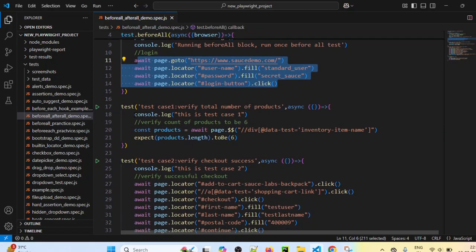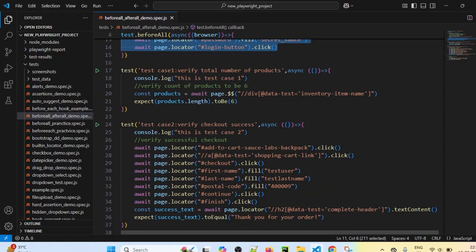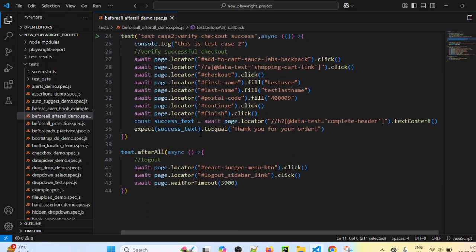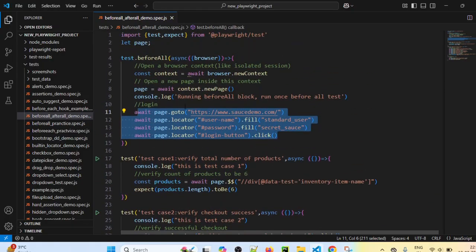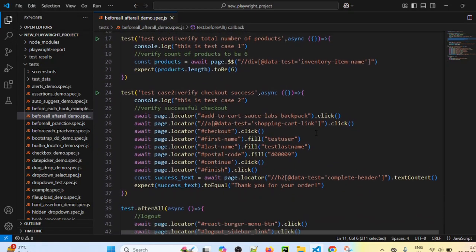After that, test case 1 will be executed. Immediately after test case 1, test case 2 will be executed. Without logout, one after the other, all the tests will be executed. So test case 1 will execute, test case 2 will execute, and after finishing both the test cases, at last the afterAll block will execute. And in the afterAll block, it will perform the logout action. So login will happen only once, then it will run all the test cases, and then at the end it will perform the logout.